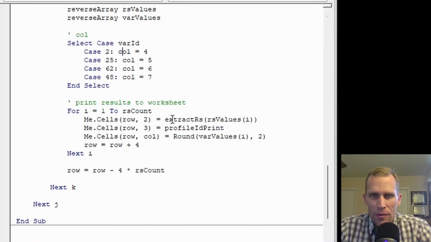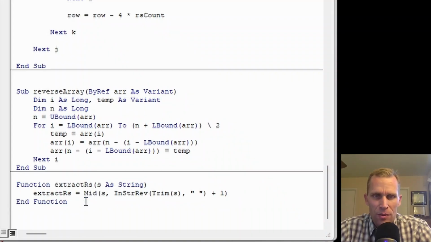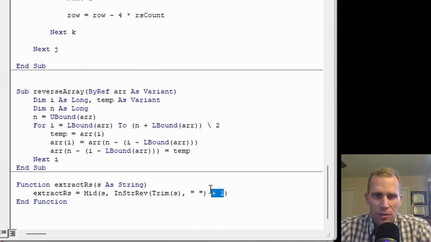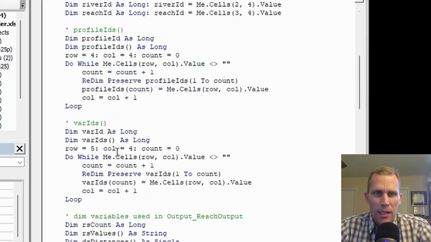You may have noticed a couple helper functions like extract RS. What that does right down here is basically take a string that is the river name, space, reach name, space, and then the river station number, and it extracts just the river station number. Basically, any text after the last space, that's what that one's doing. And then here is that reverse array function that I called earlier. So yeah, let's go ahead and give this a shot.